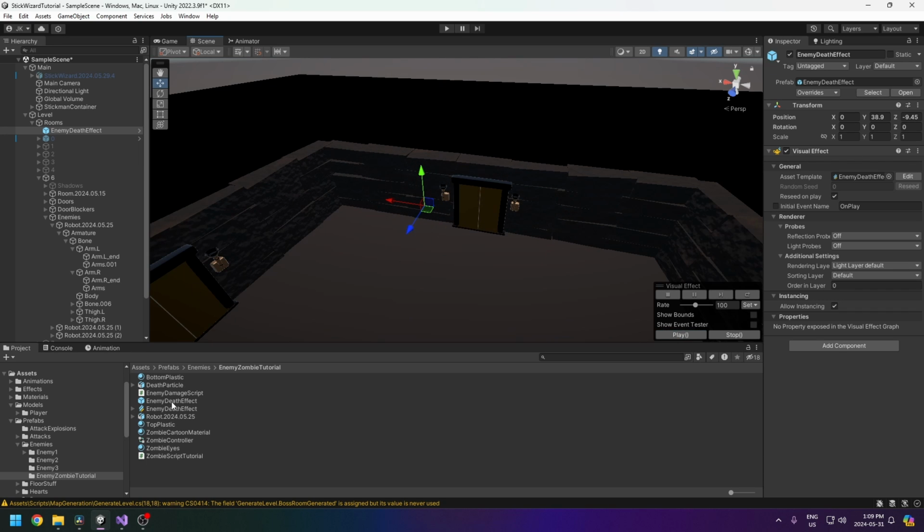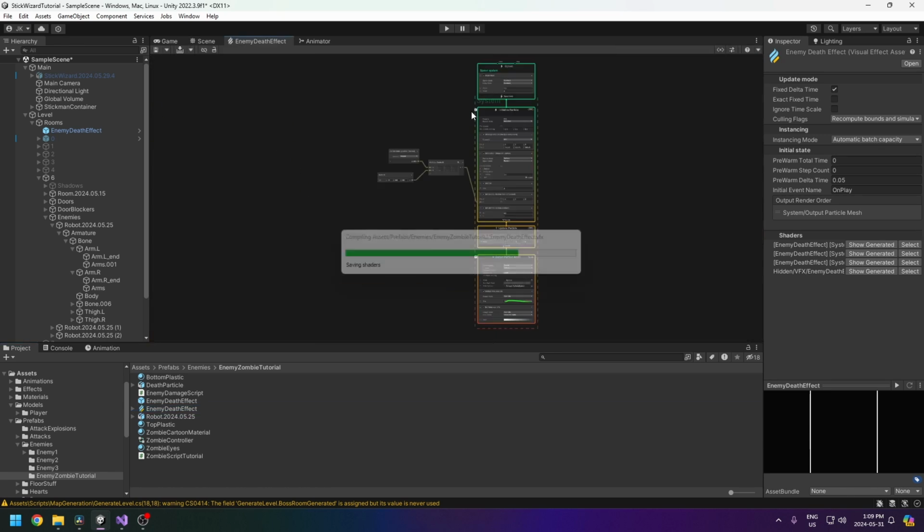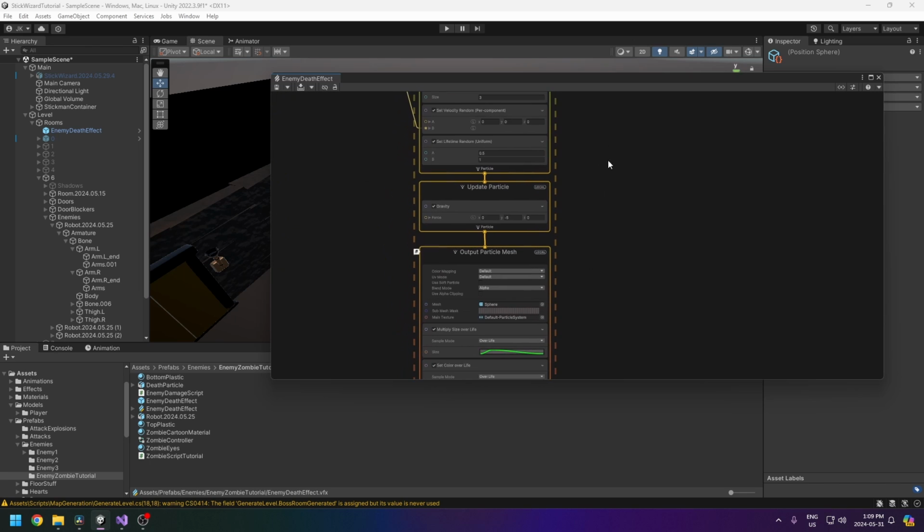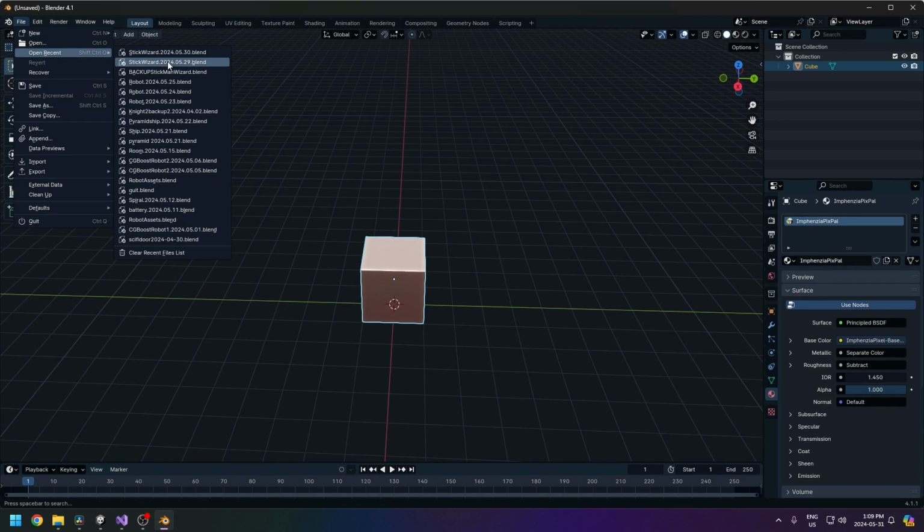So the enemy death effect, let me double click on it and you can see the visual effect graph. Again, this will be part of the project that's uploaded to the description of the video. I went in Blender and I made a sphere, but I cut out part of it. Let me just see if I can find it. Oh, I didn't even save it.